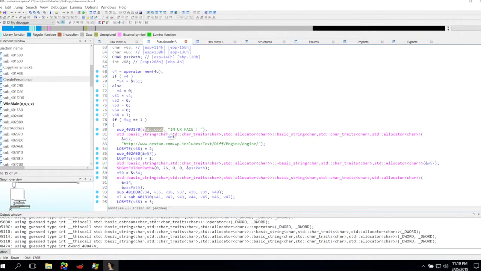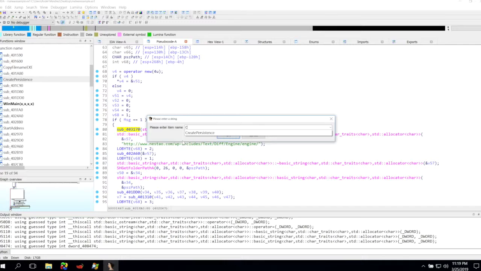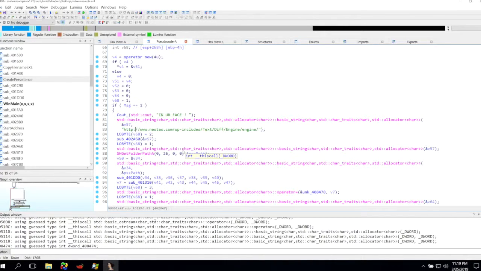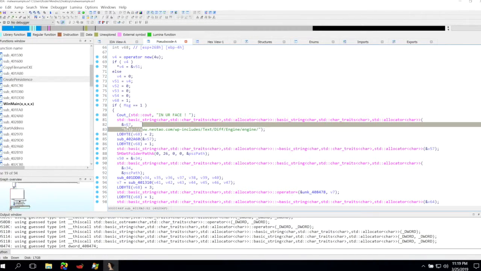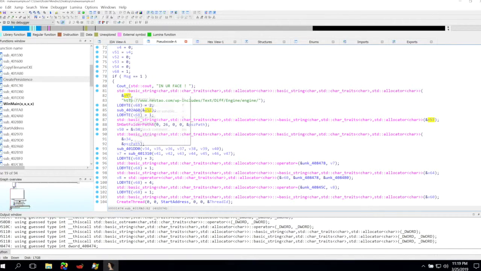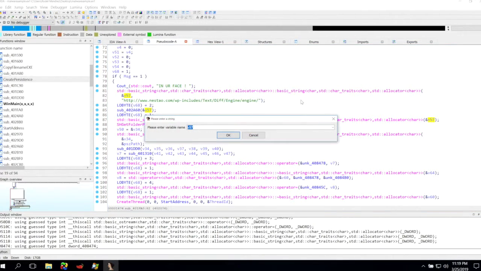So there are standard calls here, cout. So I'm going to just probably rename that to cout as well. It's easier. There's also another standard library call here, the constructor allocator for this one, and I'm just going to rename this URL.